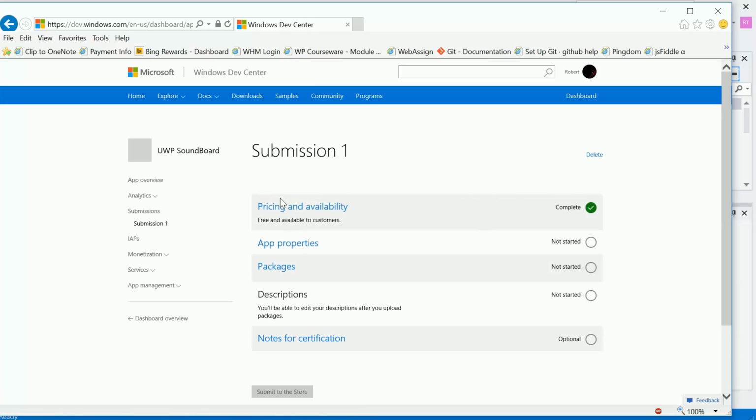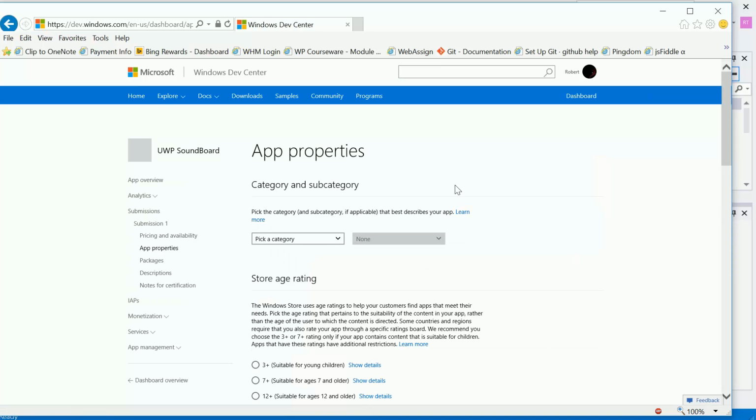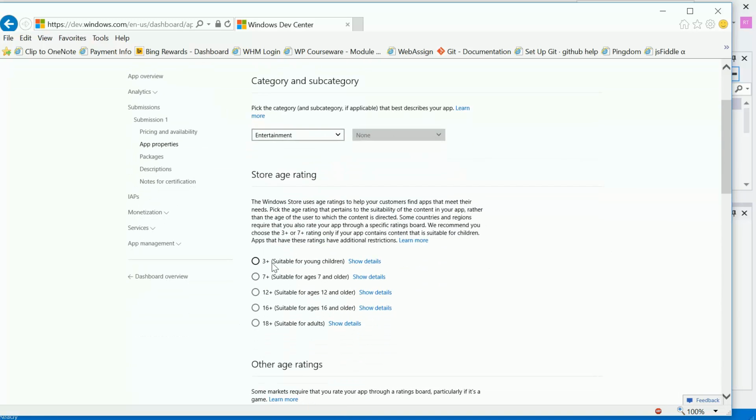Alright, great. So you can see that pricing and availability has been completed. Let's go ahead and move on to app properties. Alright, I'm going to choose entertainment. I'm also going to say the store age rating is 3+.